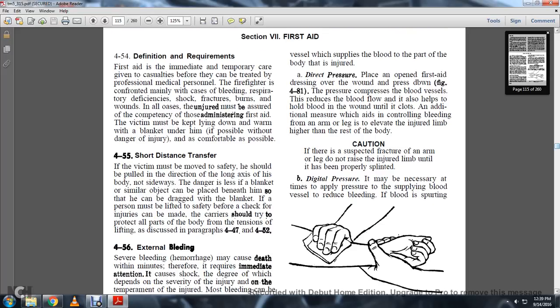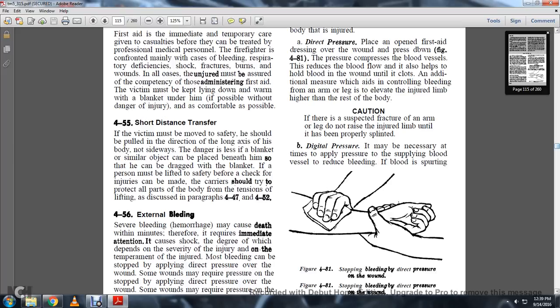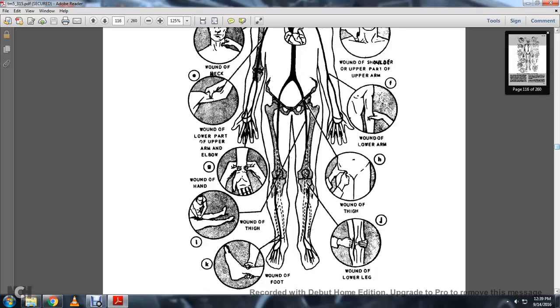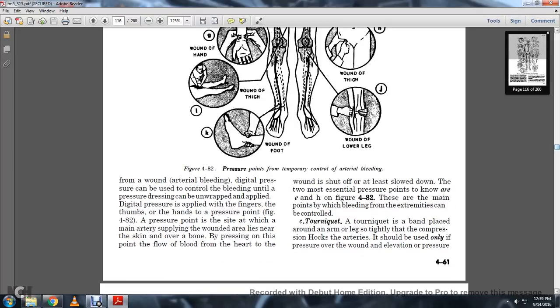Digital pressure. It may be necessary at times to apply pressure to supplying blood vessels to reduce bleeding. If the blood is spurting from the wound, digital pressure can be used to control the bleeding until the pressure dressing is applied. Digital pressure is applied with the fingers, thumbs, or hands at the pressure point.